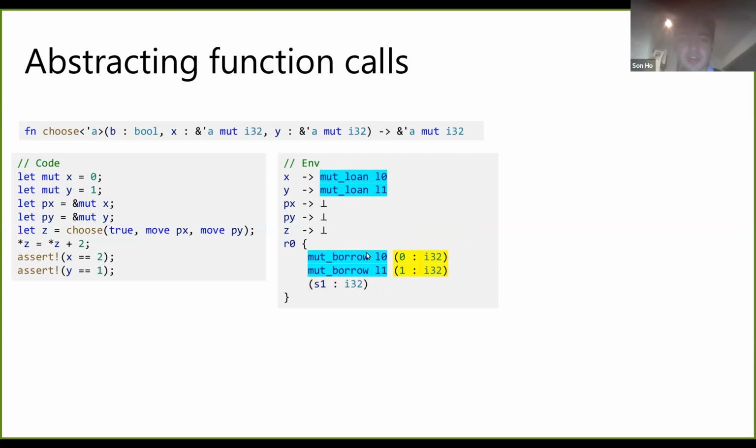Of course, through the function call and through this in place update, we may have updated the borrowed values. We replace them with some fresh symbolic values, and now we can reinsert them back. So we get now an environment where X and Y map to some symbolic values of type I32, and as expected, Z is not valid anymore. So this is how we handle function calls.